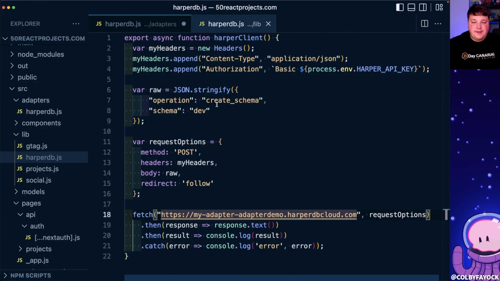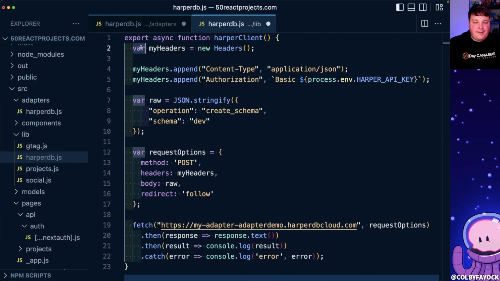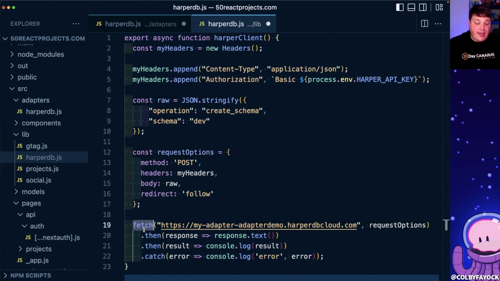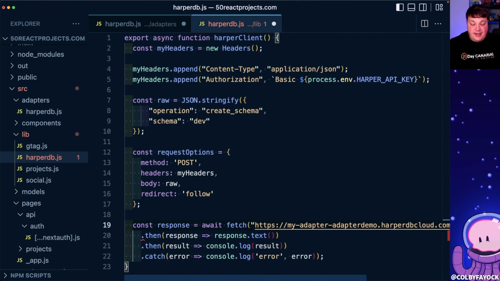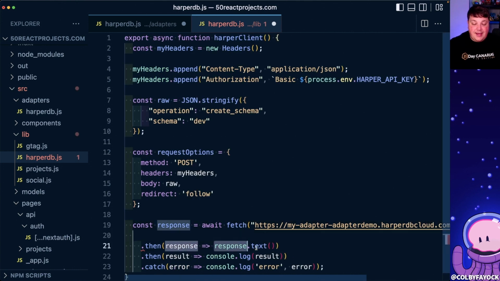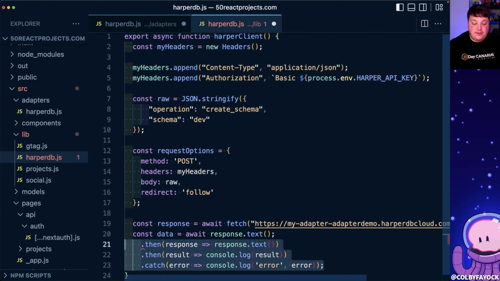Now, the only other things I'm going to do is clean this up a little bit just for my personal preferences. I'm going to use const for all these different values. And then at the end here, I like to use async await rather than chainable thens. So I'm going to say const response is equal to await that fetch request, where afterwards I'm still going to turn that into text. So I'm going to say const data is equal to await response.text. Then I'm going to get rid of those other lines.